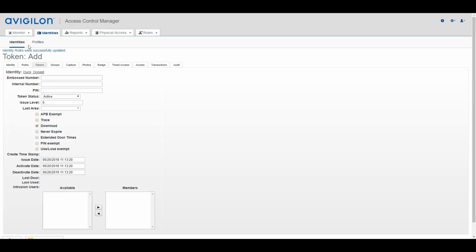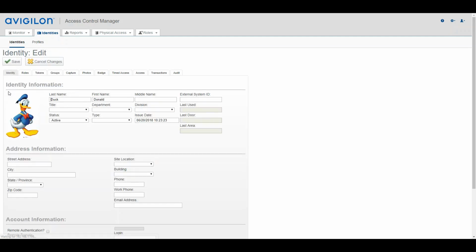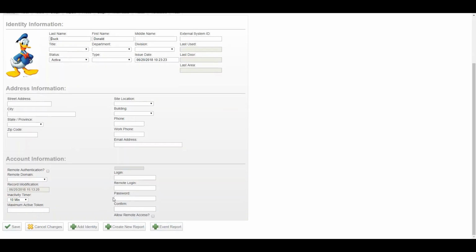I'm not going to add tokens for now. I'm going to go back to the Identity tab, and then down over here, you can give him a login. So I'm going to give him, I'm going to call him Donald, and the password, enter a password that you want.